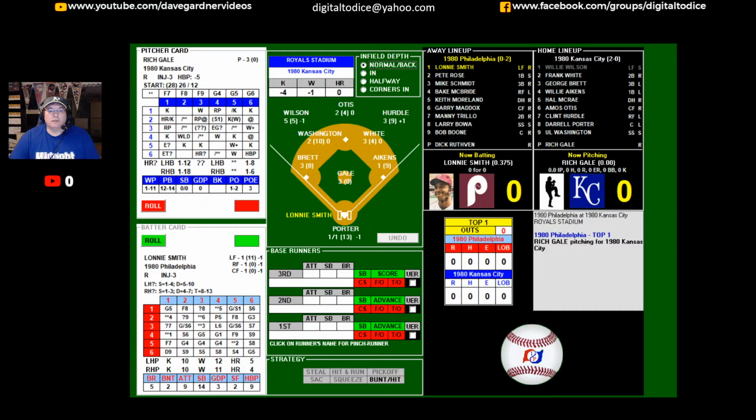So it is Rich Gale on the mound in his first appearance here in the World Series. And Lonnie Smith will lead things off. I always want to say Flyers. I'm sorry, it's the hockey guy in me. I always want to say Flyers, but it is the Phillies. And Lonnie Smith is hitting .375 in the series.